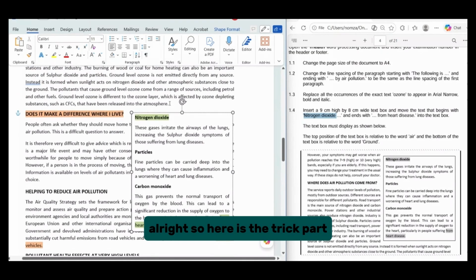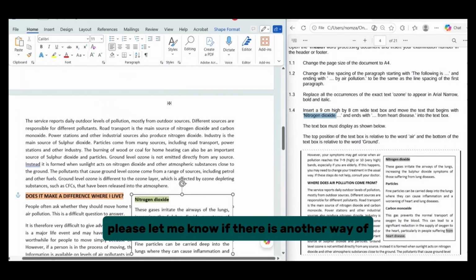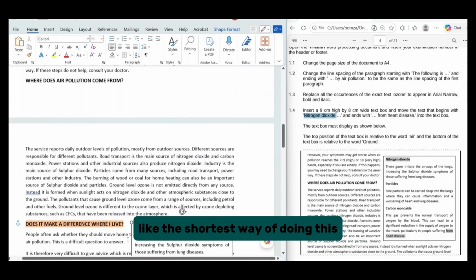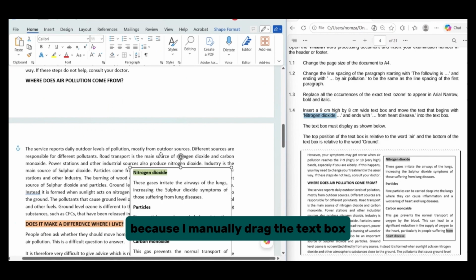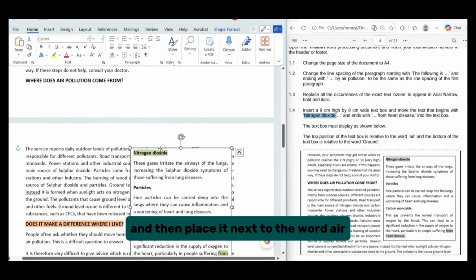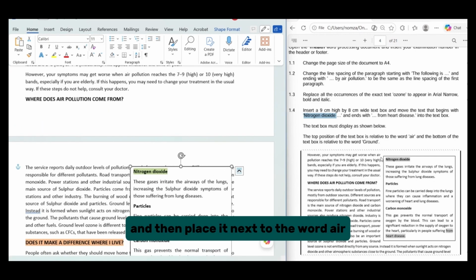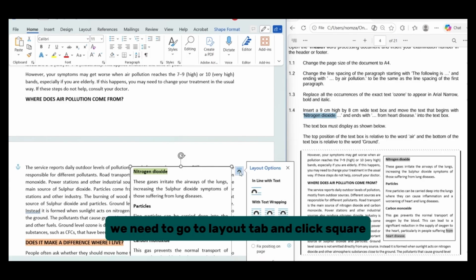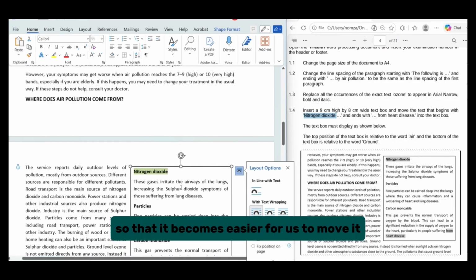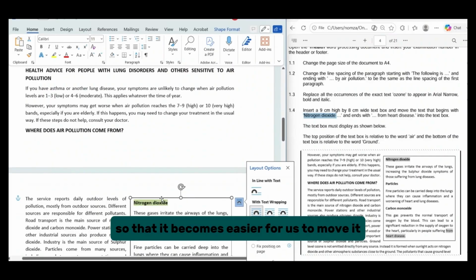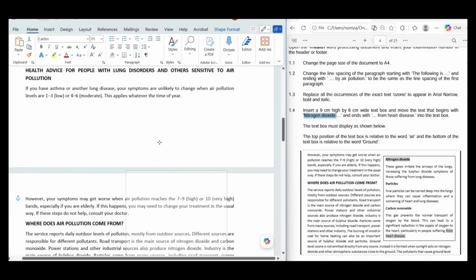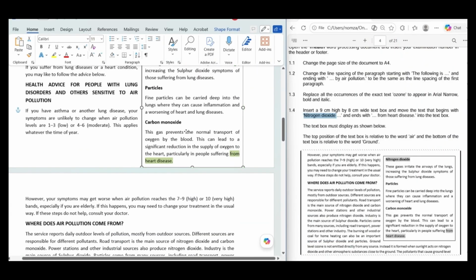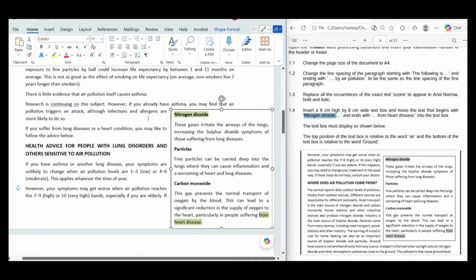All right, so here is the tricky part. Please let me know if there is another way, like the shortest way of doing this, because I manually drag the text box and then place it next to the word air. And before I do that, we need to go to Layout tab and click Square so that it becomes easier for us to move it next to the word air.